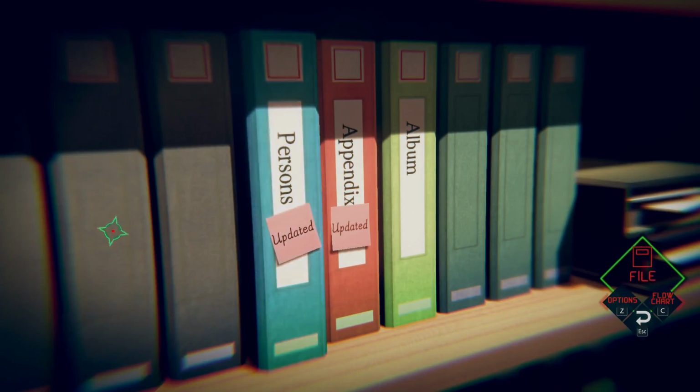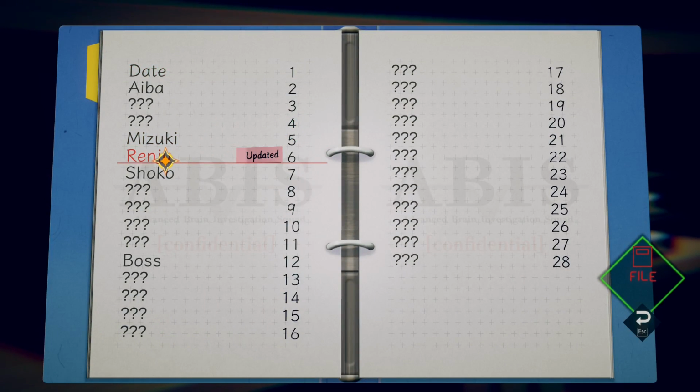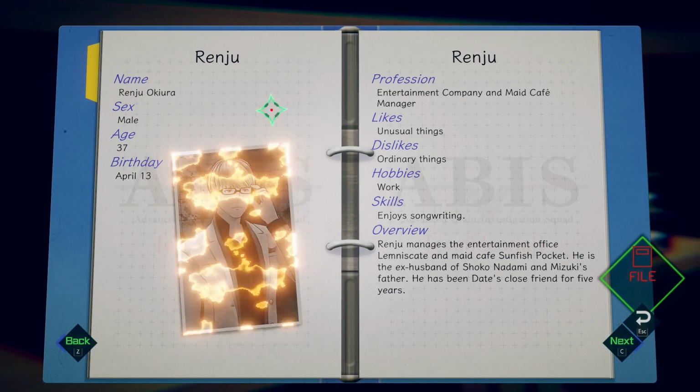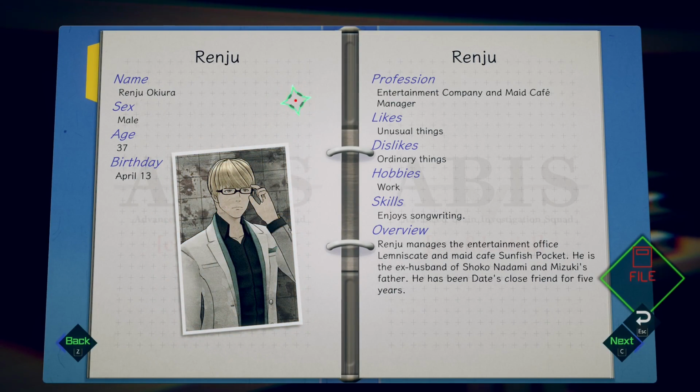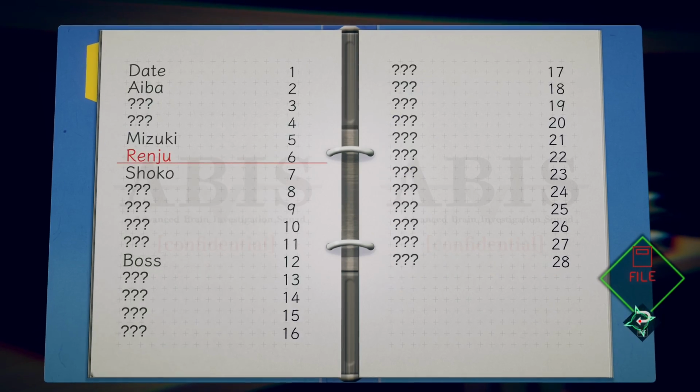Alright, let's see if Frog Boy popped up in here. Nope, but Rinju did. Rinju Okiura, male, 37, April 13th. Entertainment company and maid cafe manager. Likes unusual things. Dislikes ordinary things. Hobbies, work. Skills, enjoys songwriting. Rinju manages the entertainment office. Limniscat? Limp Biscuit? And maid cafe, Sunfish Pocket. He is the ex-husband of Shoko Naomi and Mizuki's father. He's been Date's close friend for 5 years. Possibly even 7 years, but we wouldn't remember that.